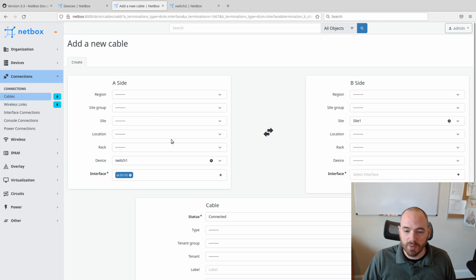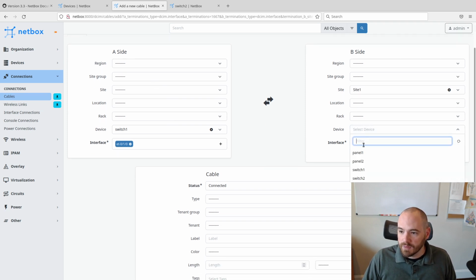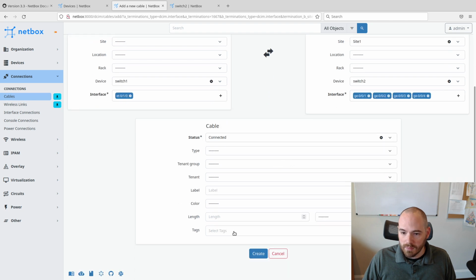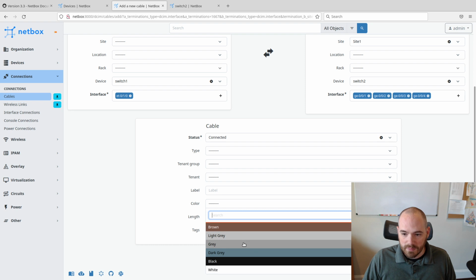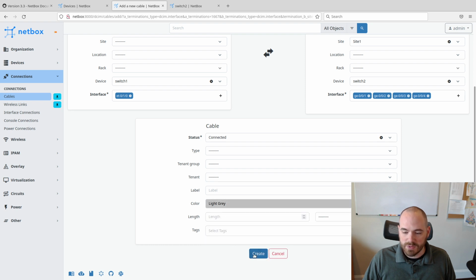Because this is a demo, obviously it's not something you'd really probably do in the real world. And then we find switch 2. And let's just pick the next available interfaces. So 1, 2, 3, and 4. And I don't know what color breakout cables are normally. Probably black, but we'll just use gray. All right, so we'll create that.